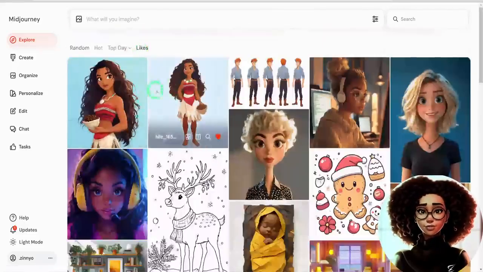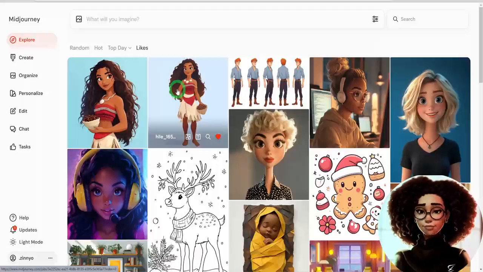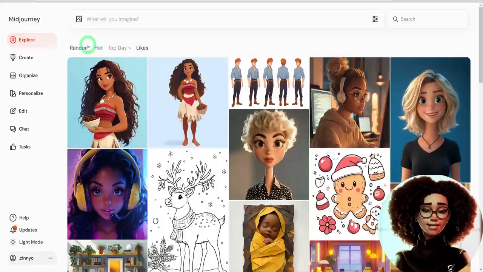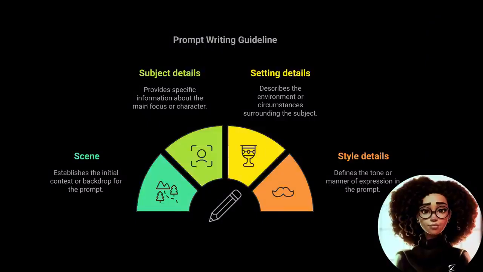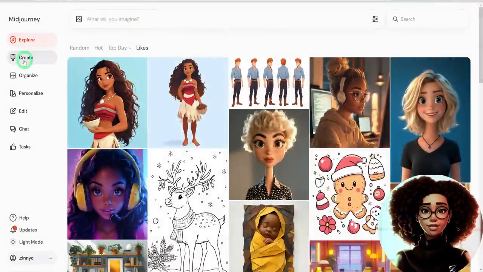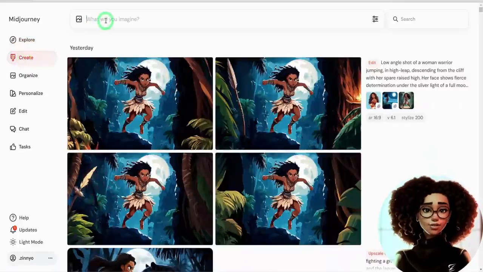Before you start creating your images in MidJourney, keep in mind how you write your prompts. I like to have a particular method for writing prompts. I normally start with the scene, the subject details, the setting details, and end with the style. To create a character, go to the top and click on create. Then you can start typing your prompt in this space.